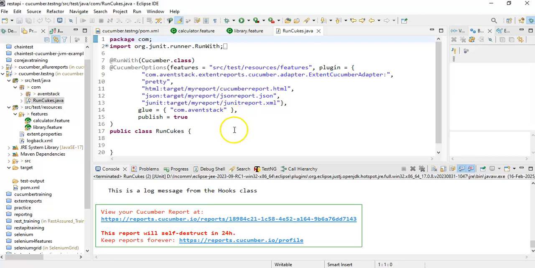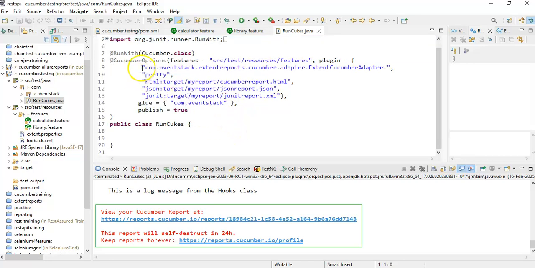Runner file. In the runner file, what are the things? These are the things we need.